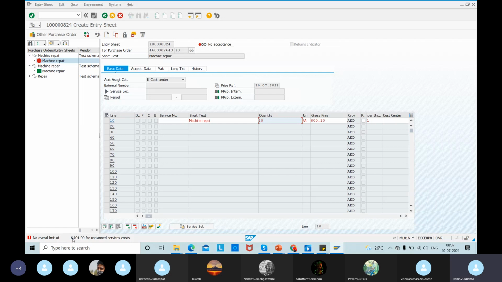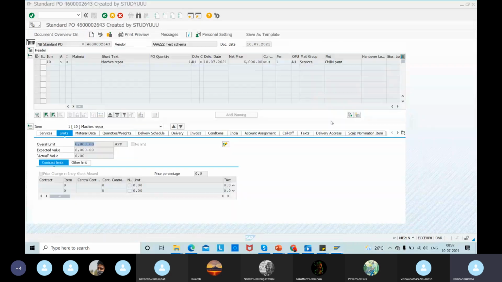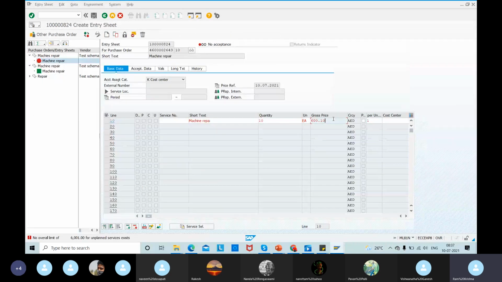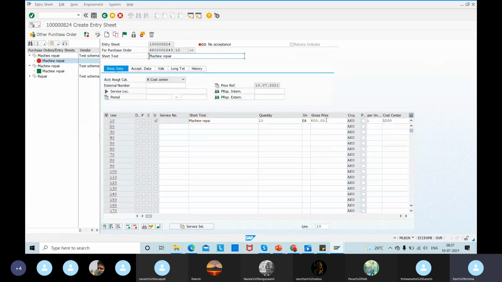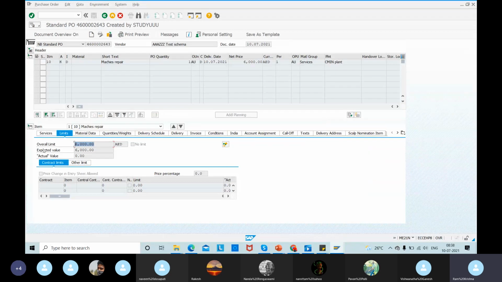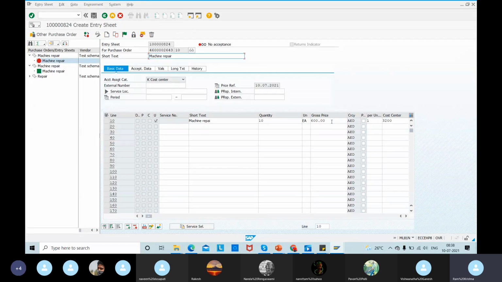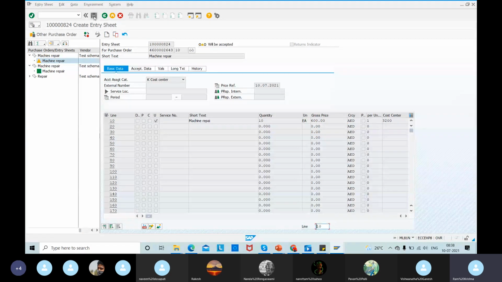No overall limit of 6001.00 for unplanned service exists. The system is comparing the budget of the PO with the price you are entering. 600 into 10 is 6000, plus 10 into 10 is 6001 total. If you entered 6000 it would be no issue, but if you enter even one AED extra, the system will throw an error, because the budget is only 6000. You should do the service procurement within the budget. Just accept and save it.